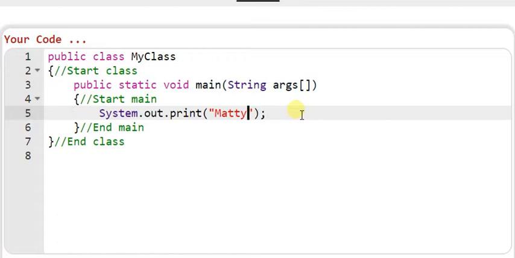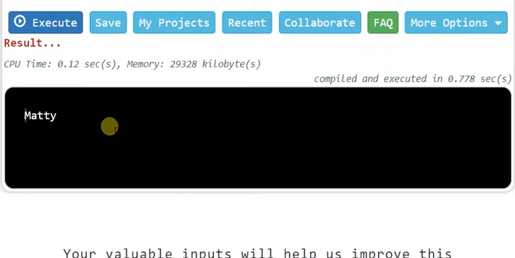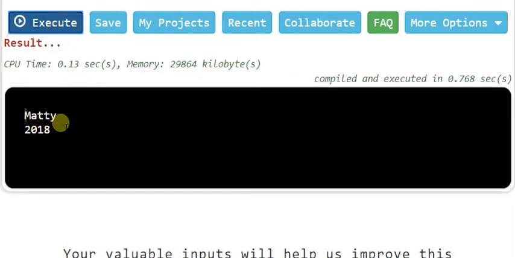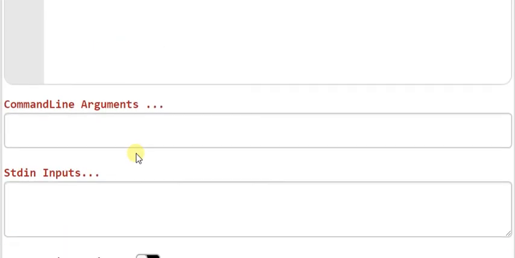If I want, I can make it take a brand new line by doing this: a little slash and an N like that. That little slash is next to the Z key. And slash N means take a new line, which is like pressing the enter key on the screen. I'll put in 2018, and that should appear now on the second line. I'll scroll down and hit that execute command again. So it now says Matty, new line, 2018. So you make things appear on different lines if you want to.